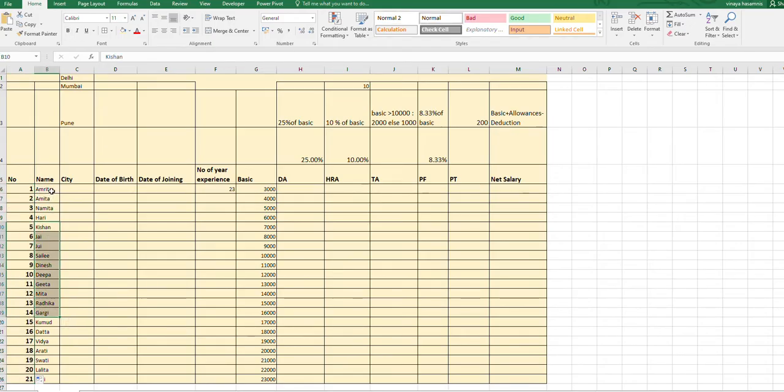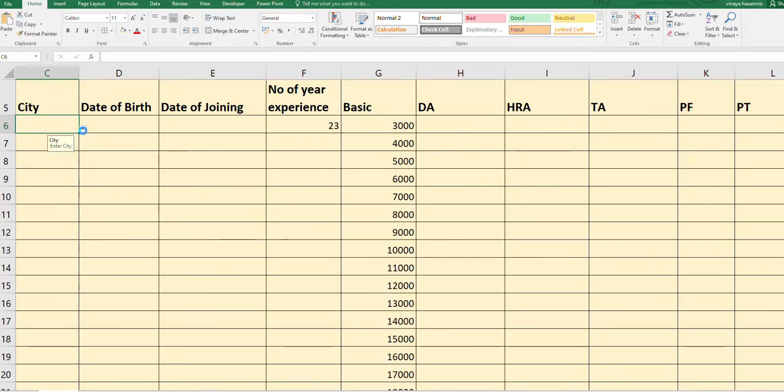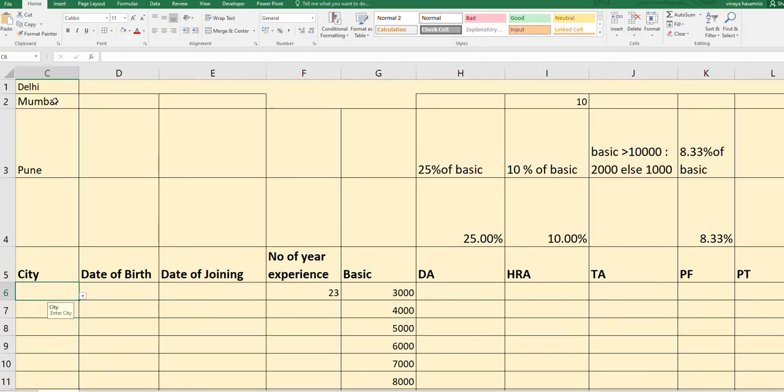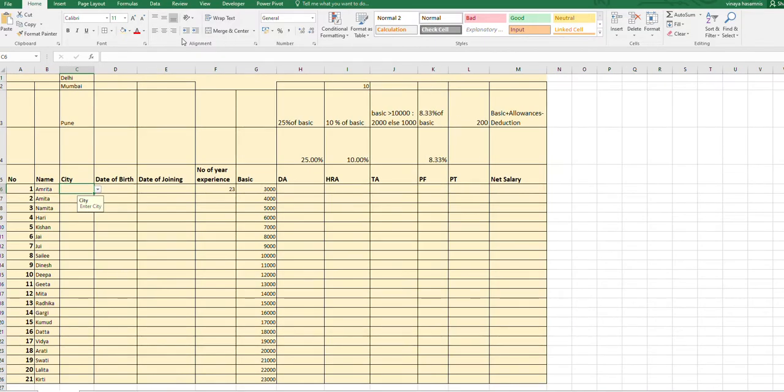Now you enter name, city. For city we will use data validation. Already I have used data validation. So when I press this, then a drop down comes and it is showing me only these cities, Delhi, Mumbai and Pune. So the user is expected to enter only these cities in this format only, not capital Delhi, not capital Pune, like this. So what to do for this?